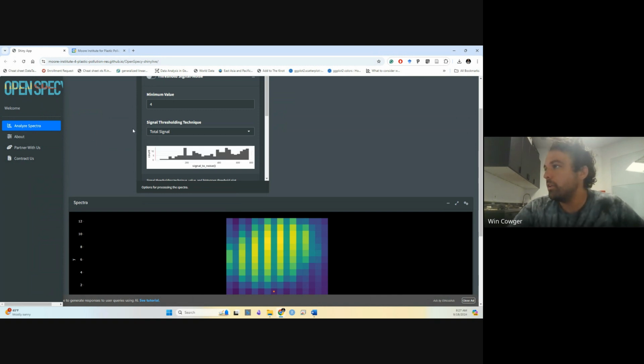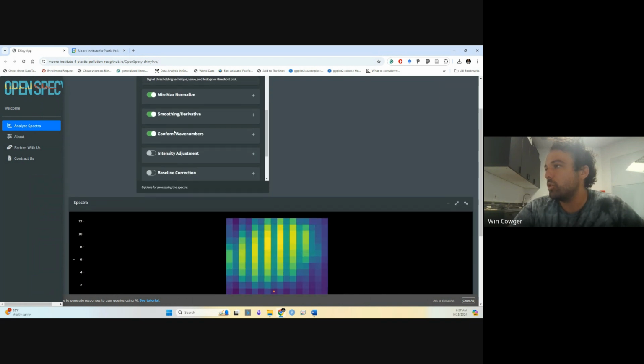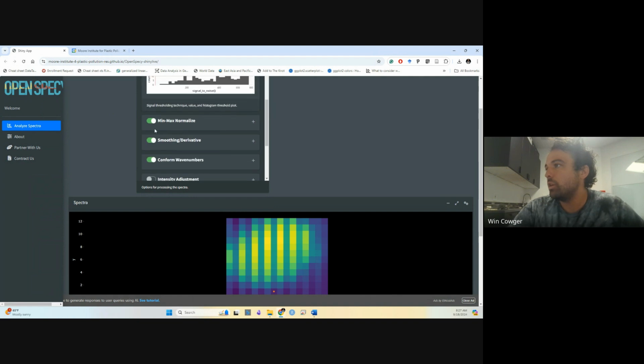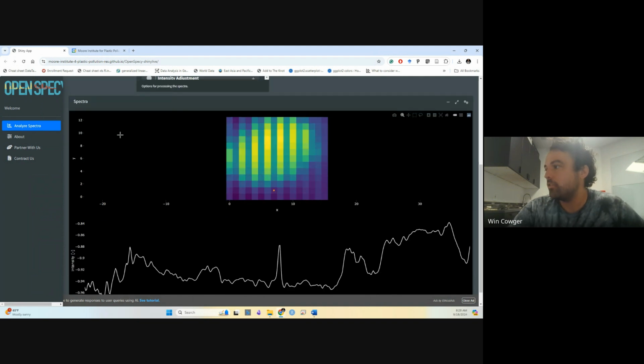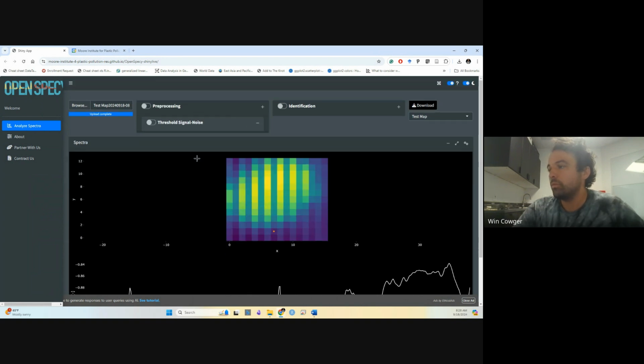And let me see, is this a newer version of Open Specy? I think the min-max normalization feature is now working. Let me see. Yes. Okay, cool. All right. Let me show you why this works. Okay.